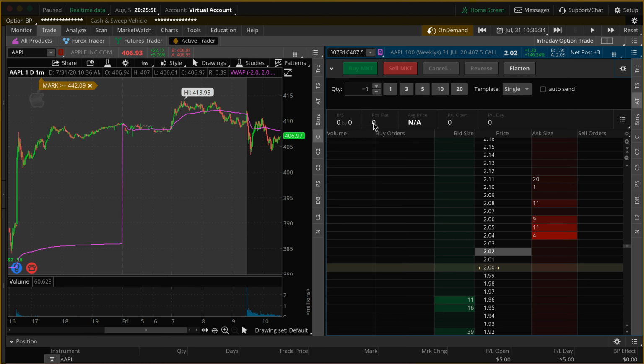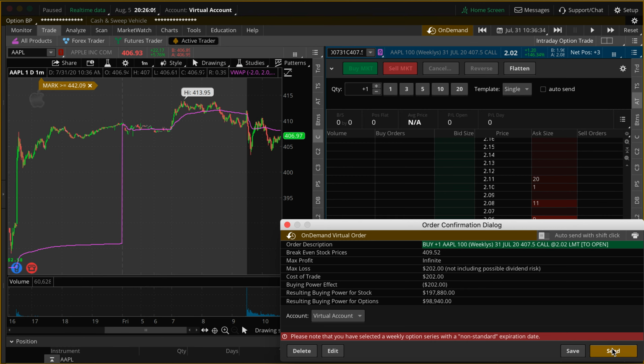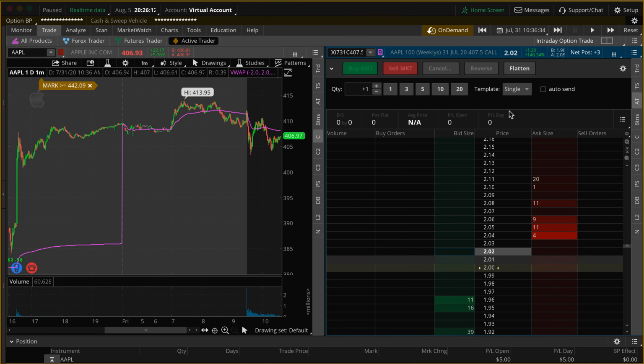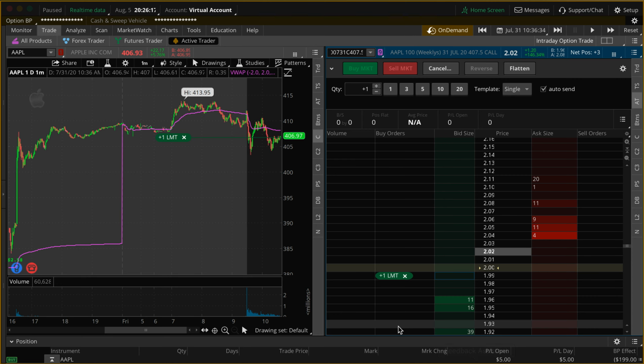Then you can change your quantity here, and then you have a template, and you can either do single, so you would just buy one at a time. If you do it like this, then you'll get a pop-up. If you have this auto send off, any click you do will purchase at that price. So then it has it here as a limit price. And then if you want, you could put where you want to sell here and put your stop here. And then you can manually set everything to buy and sell and put your stop in.